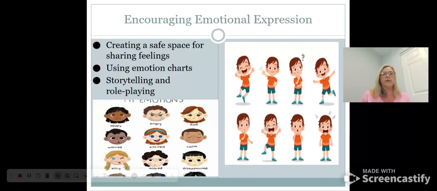Storytelling and role playing are also good ways for children to learn how to act out any situation in an acceptable way and from another person's perspective. These approaches also assist in the growth of emotional communication and social skills.